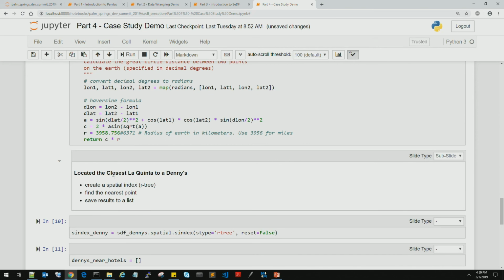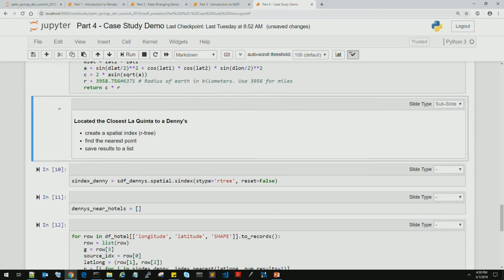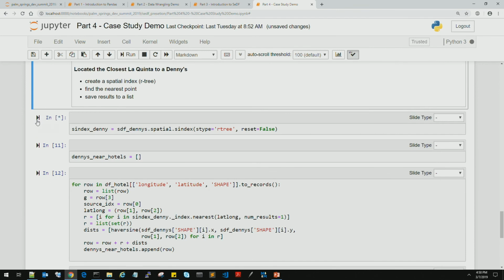So we're going to locate the closest La Quinta to Denny's, and like I said, we're going to create a spatial index, find the nearest points, and save it to a list. And this is how I did it. Off of my Denny's, my restaurant, I'm going to do the spatial data frame and create an index there.